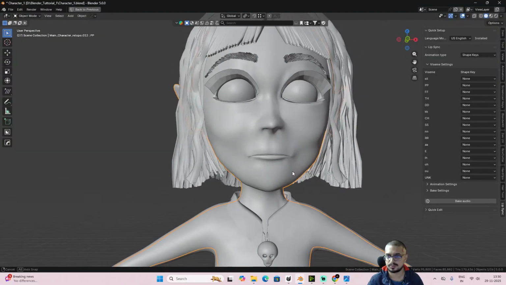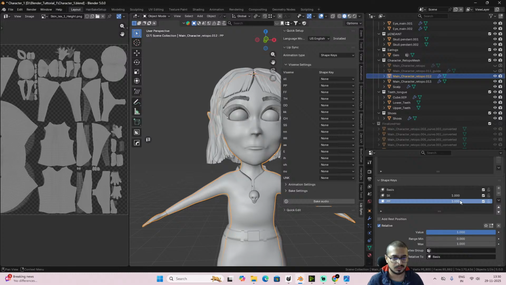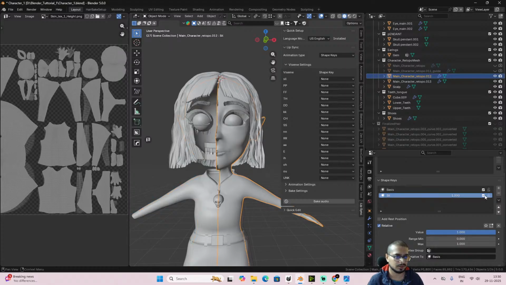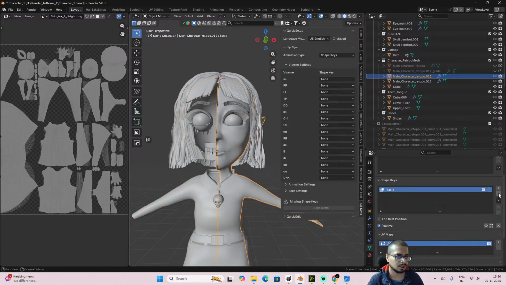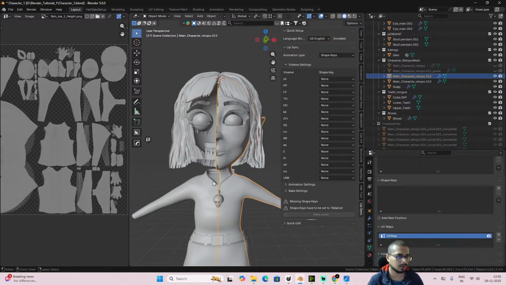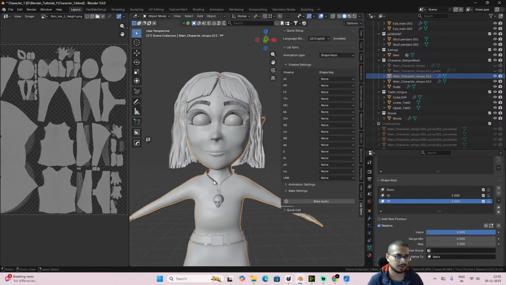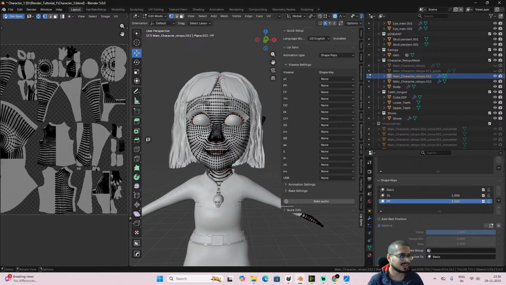P. Okay, this is done. Oh shit, I'll delete this one and this one and this one. Half of my model got screwed up from symmetrizing it. Fuck. Sorry for the language, but seriously, it got messed up. Oh shit.